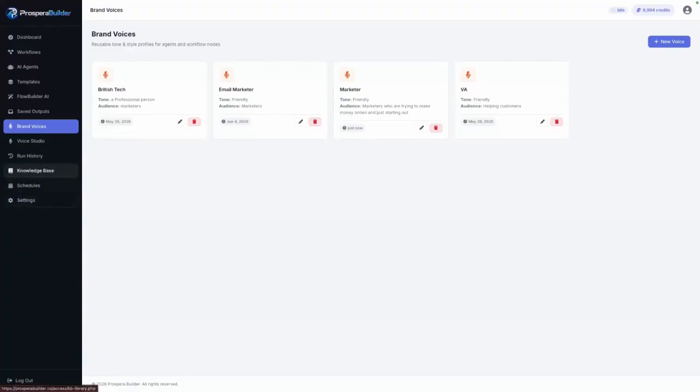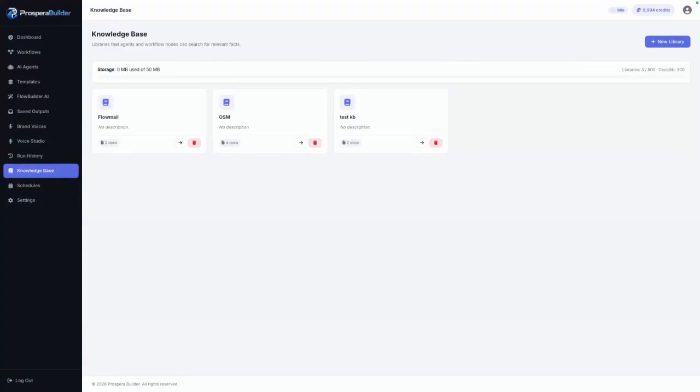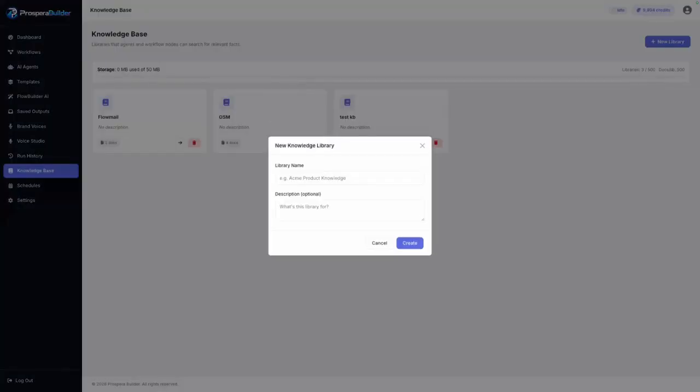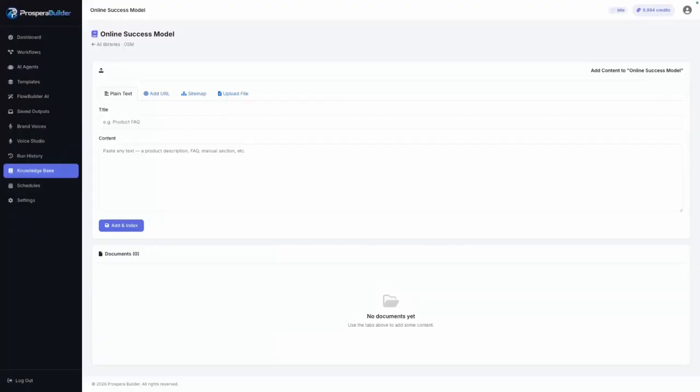Okay, so knowledge base, what's this? So knowledge base, this is everything that you want the AI to know about your business. Okay, so you can create multiple libraries. So let's create a library. So I'll just make one for Online Success Model. I'll just put OSM, put create. Now in here, I can drop as much information about my business as I want. And then the AI will start to build up a knowledge base.